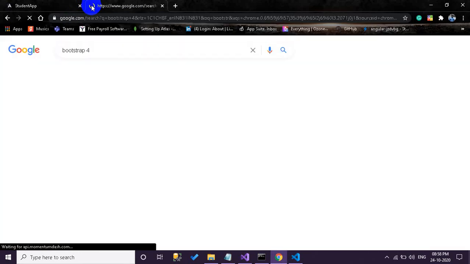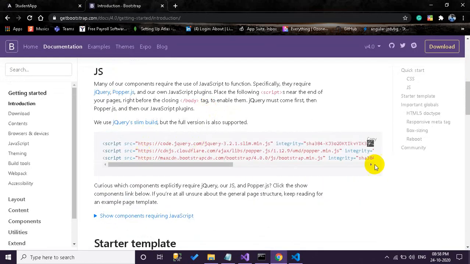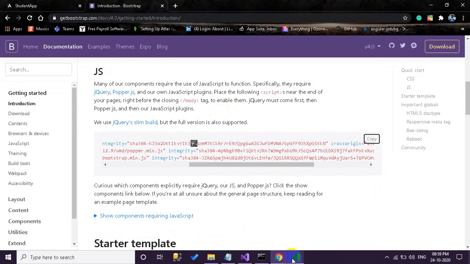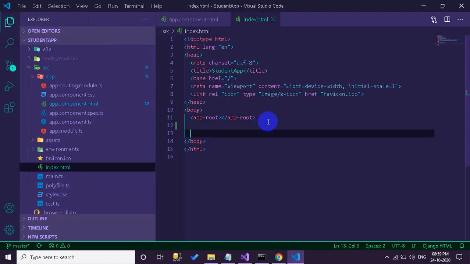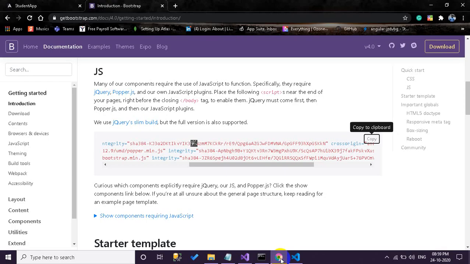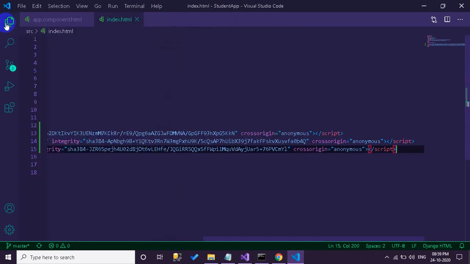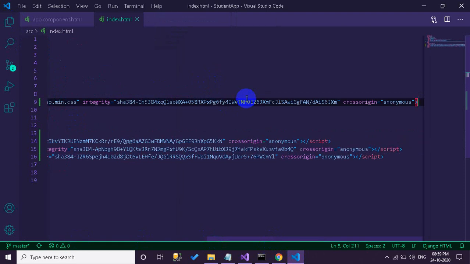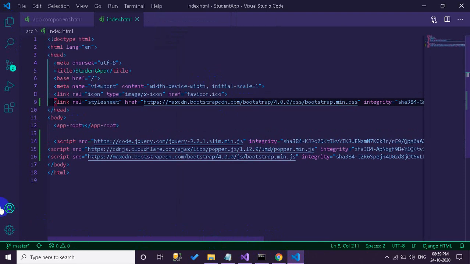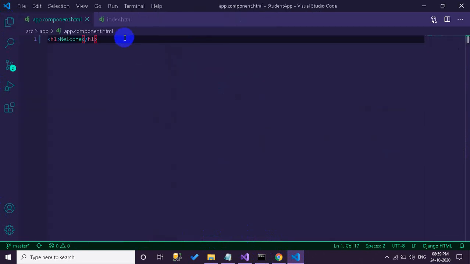Just type Bootstrap 4 and it will show the script. Just select this script and paste it in your index.html at the bottom of your application, and also include the CSS file. This is the CSS file and you have to provide it over here in the header tag. Now it's working. Let us test if it is working or not. Let us add a button here.